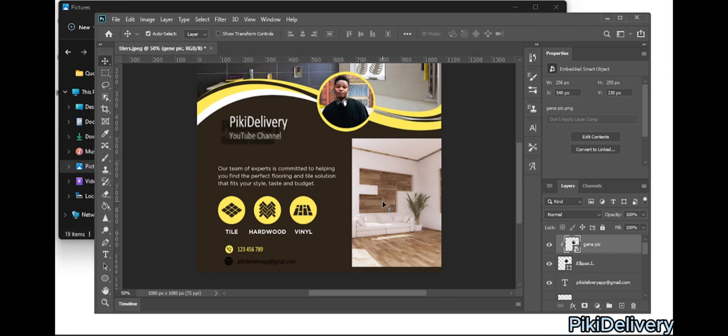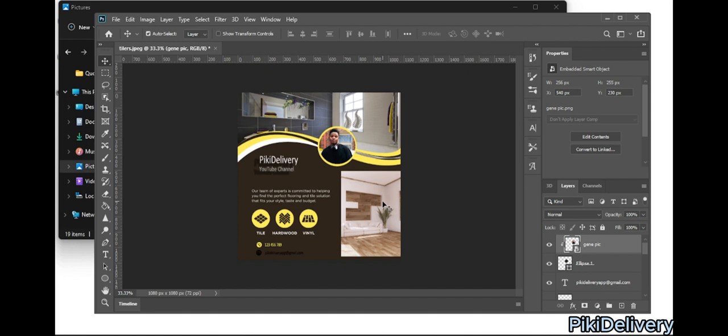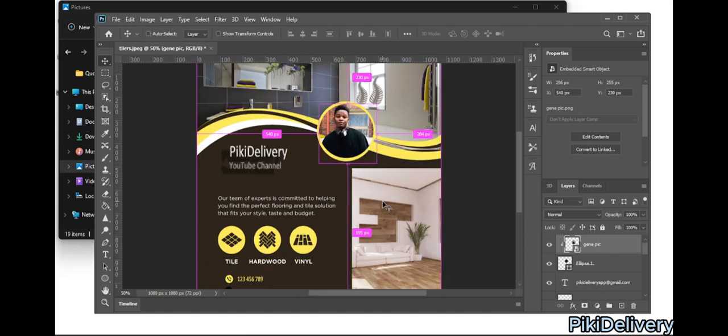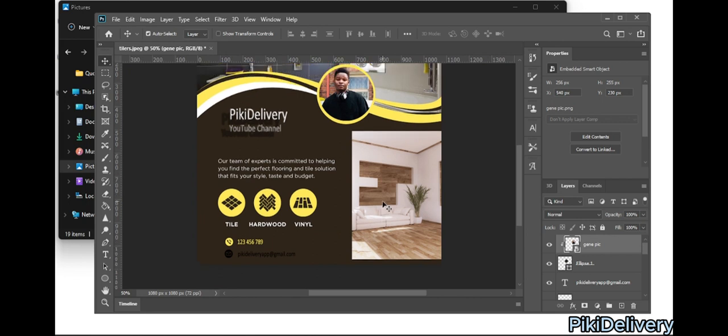Okay guys, this is just as simple as that. This is how we do the modifying of a flyer, any business flyer. So in another lesson I want to show you the basics and do some more things with Adobe Photoshop.